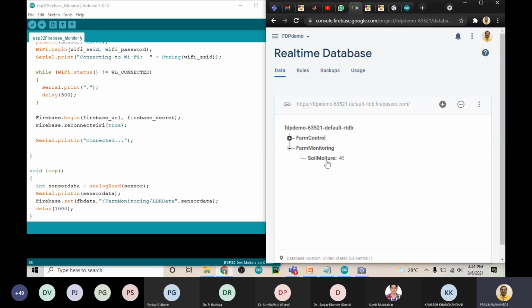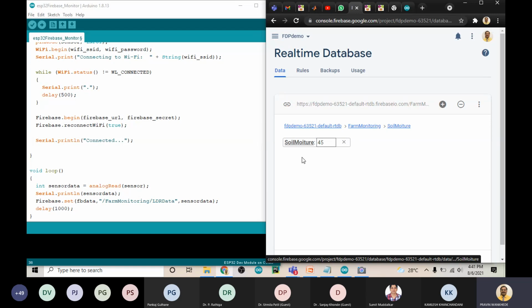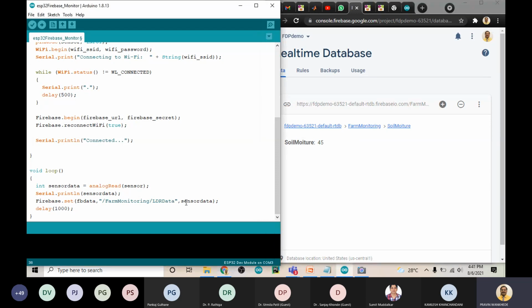at what location do you want to send the data? This is the soil moisture. Soil. Copy this soil moisture here, right here as it is.